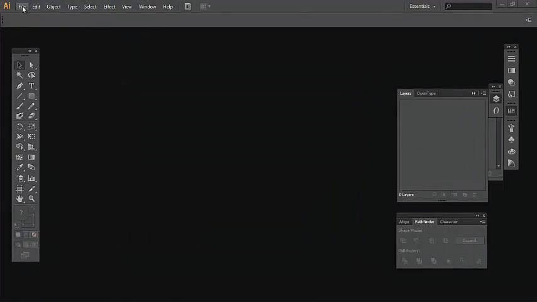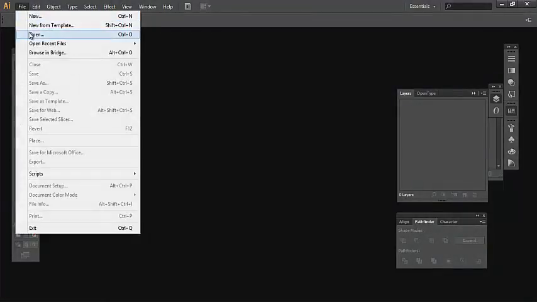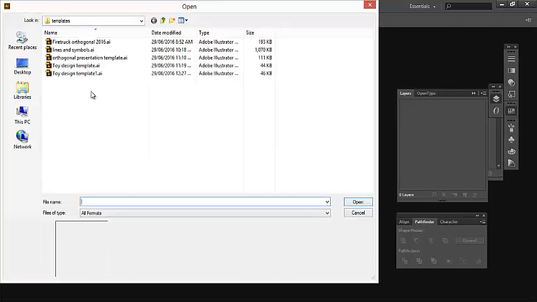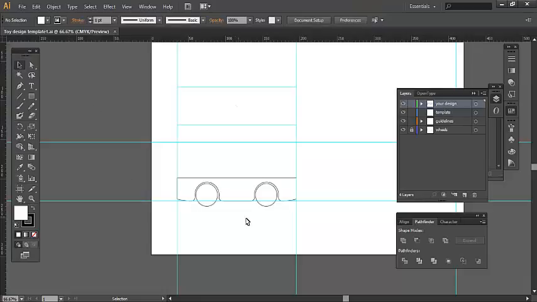We'll need to open one of our templates. So we're going to start with this one here, the toy design template, and you'll find that there are 4 layers. You'll be working on the very top one, which is titled Your Design.